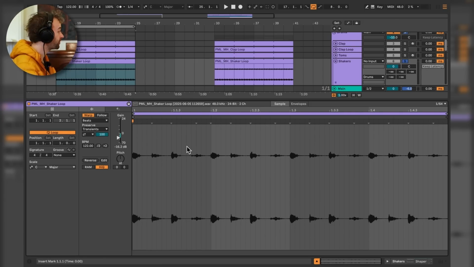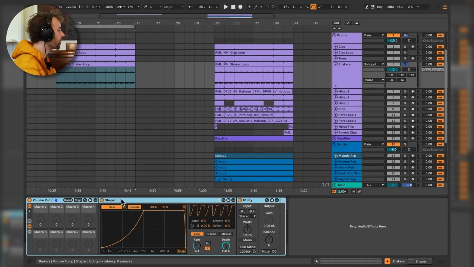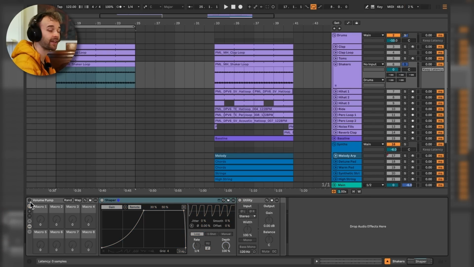And then if we press Shift and Tab, we can see we've got a single audio effect here on this shaker loop, which is this volume pump rack, which has a shaper Max for Live device connected to the gain control of a utility after it to kind of give it that pumping effect, almost like sidechain compression. If we turn off this volume pump, take a listen to it. And now if I turn that volume pump back on, you can hear that it's basically pumping in time with the beat of our track.